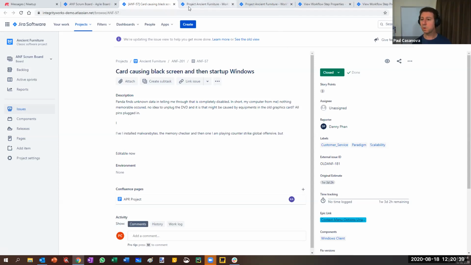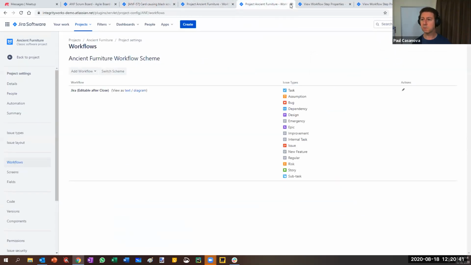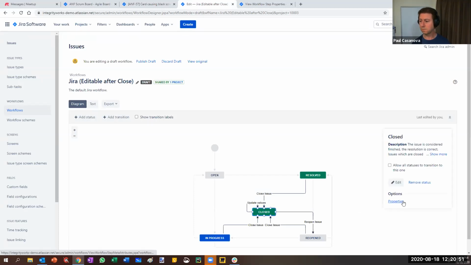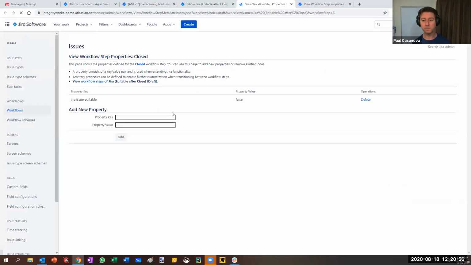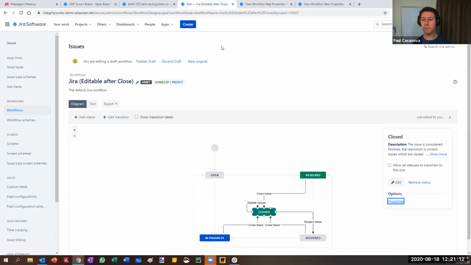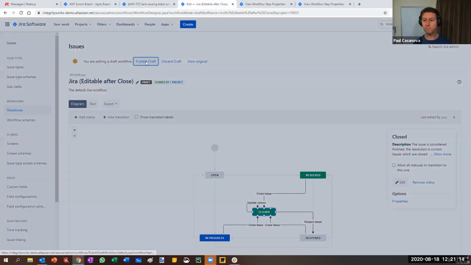So that would be one reason why you might want to use properties. So I'll go and edit this again. Go to closed and go to the properties for that status, not for the transition. That's where I confused myself before. And I can either delete this property or I could edit it. Well, actually, I have to delete it. I can't edit from here, but I could edit and set it to true, but there's really no point. Setting it to true is the same as just not having that property there at all. Now I'm going to publish again.